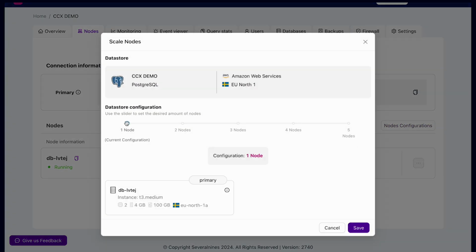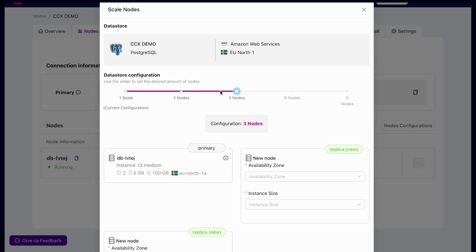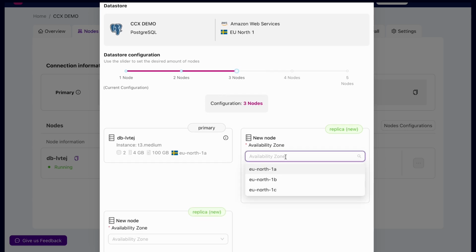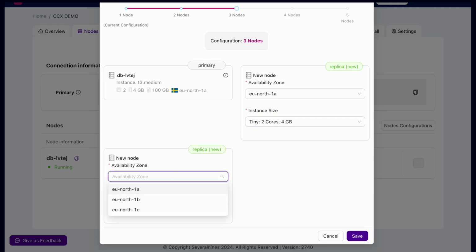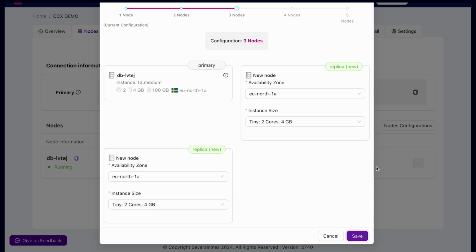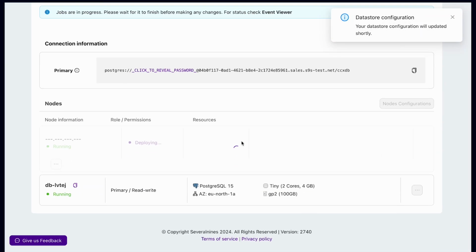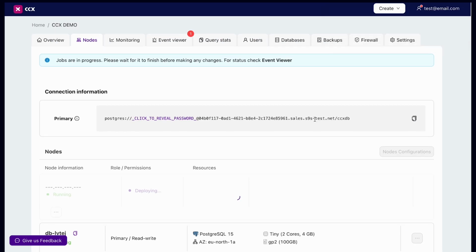As you can see here, you can scale up to 5 nodes, but for today's example, let's scale up to 3. Select Availability Zone, instance size for the new node, and then do the same for the second node. And save. The nodes will begin to deploy. As a CSP, you can monitor what's happening, generate operational reports, and assist your users if anything goes wrong.